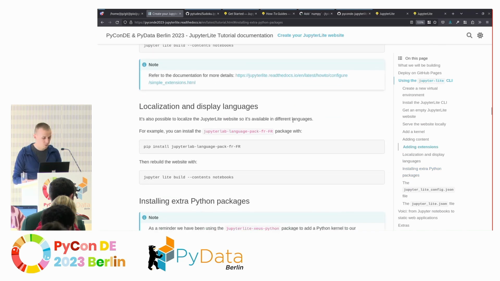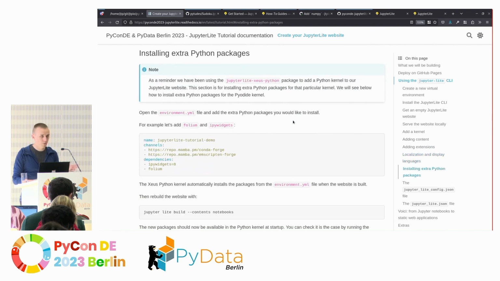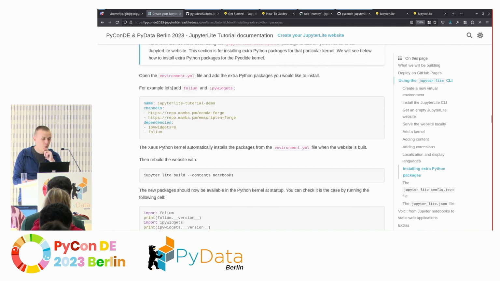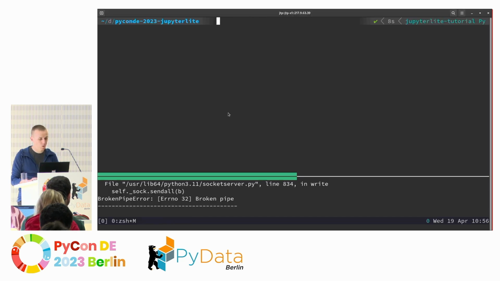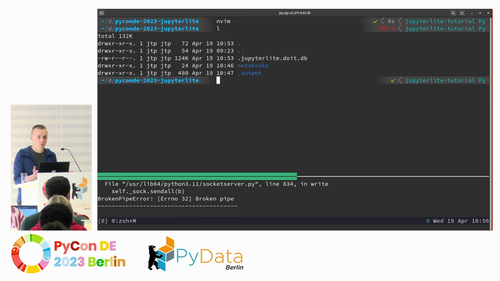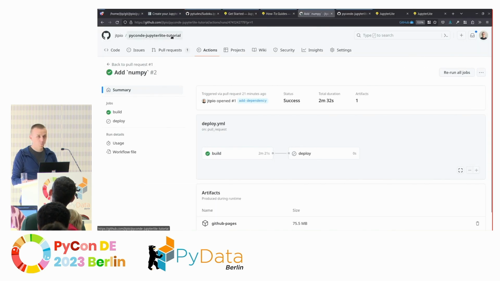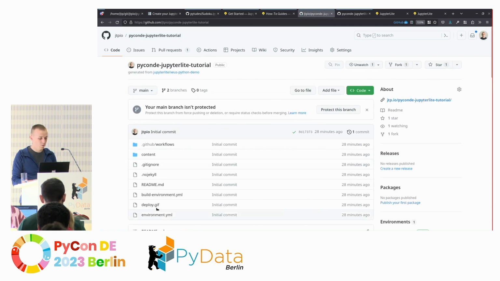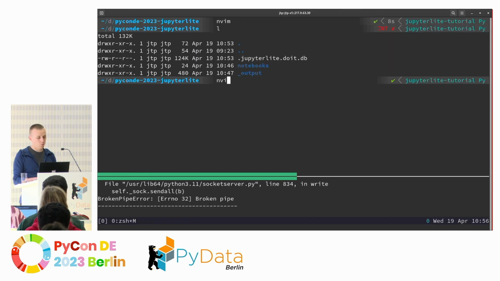Where were we? Yeah, now we go back here. The next step is how you can install extra packages. So here there's a little note reminding you that we're using the Xeus Python kernel, which is based on Conda Forge, pretty much, and Emscripten Forge. So it means that you have an environment.yaml file locally. Here, I'm going to show you how to do that. For now, there is no environment.yaml file on my machine because I started from scratch. If you start from the repo, there should be one already in the files here. So I'm going to create one.